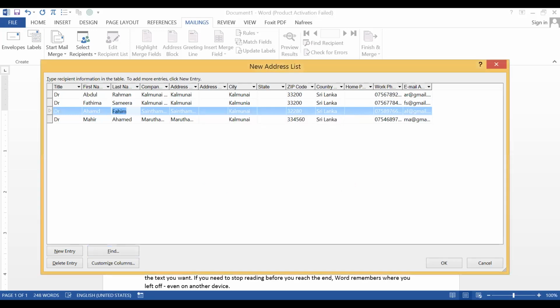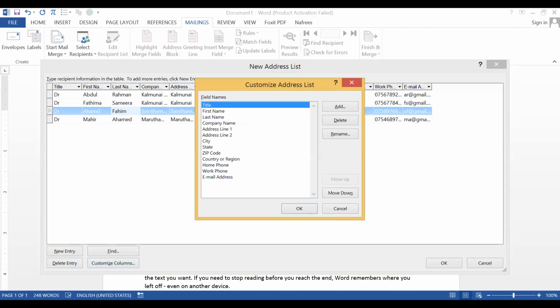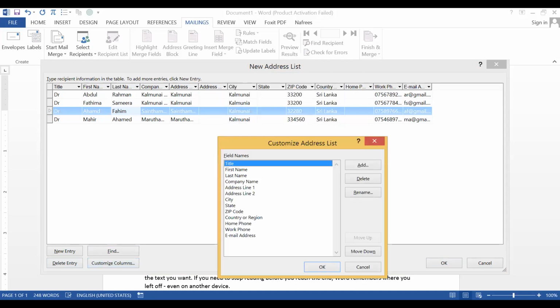So once you have created the list, then click OK. These are customized columns, which means, look at here, we have lots of fields here: title, first name, last name, company, address, address 2, something like this is address line 1, address line 2. For example, we don't need address line 2, then click this one and delete. Again, state, if you don't need it, you can delete it. If it is really necessary, only keep it here. Otherwise, it will cause some confusion. If there are a couple of or a lot more fields here, you may have some confusion. So better delete a particular field if you don't need it.